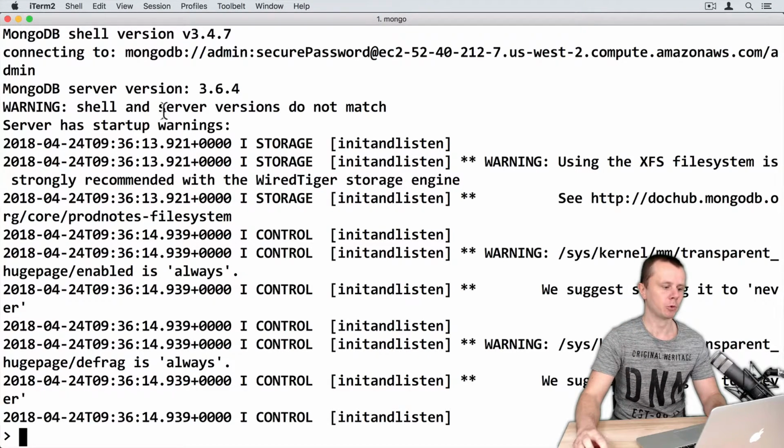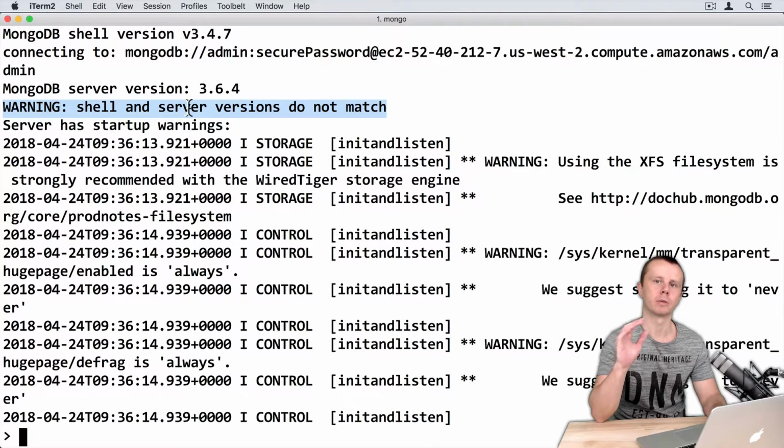You see that I am using MongoDB Shell version 3.4.7 and the MongoDB server version is 3.6.4. And I see a warning, Shell and server versions don't match. But no worries, you can use different MongoDB Shell and MongoDB server versions.